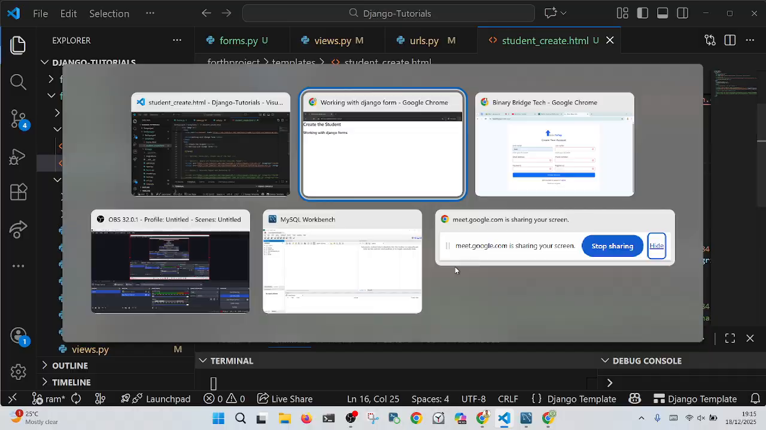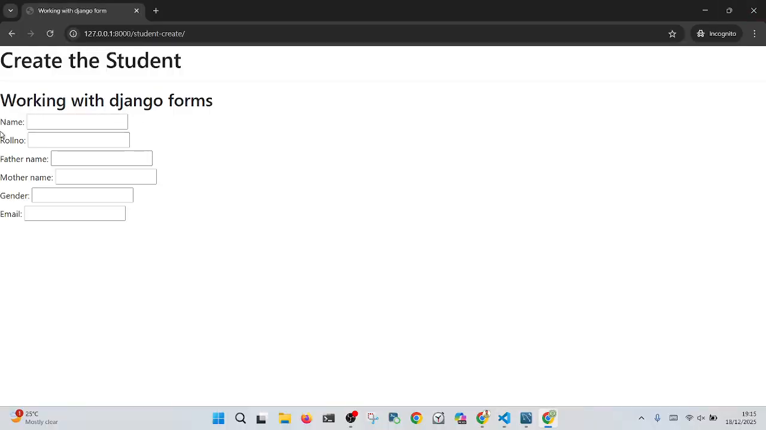Now come and reload it, guys. Can you see, guys? The form has been created. As a Django developer, we should not worry about the HTML things. I explained to you in the last session how you can work with HTML, just a basic understanding. But here you should not worry about these things.